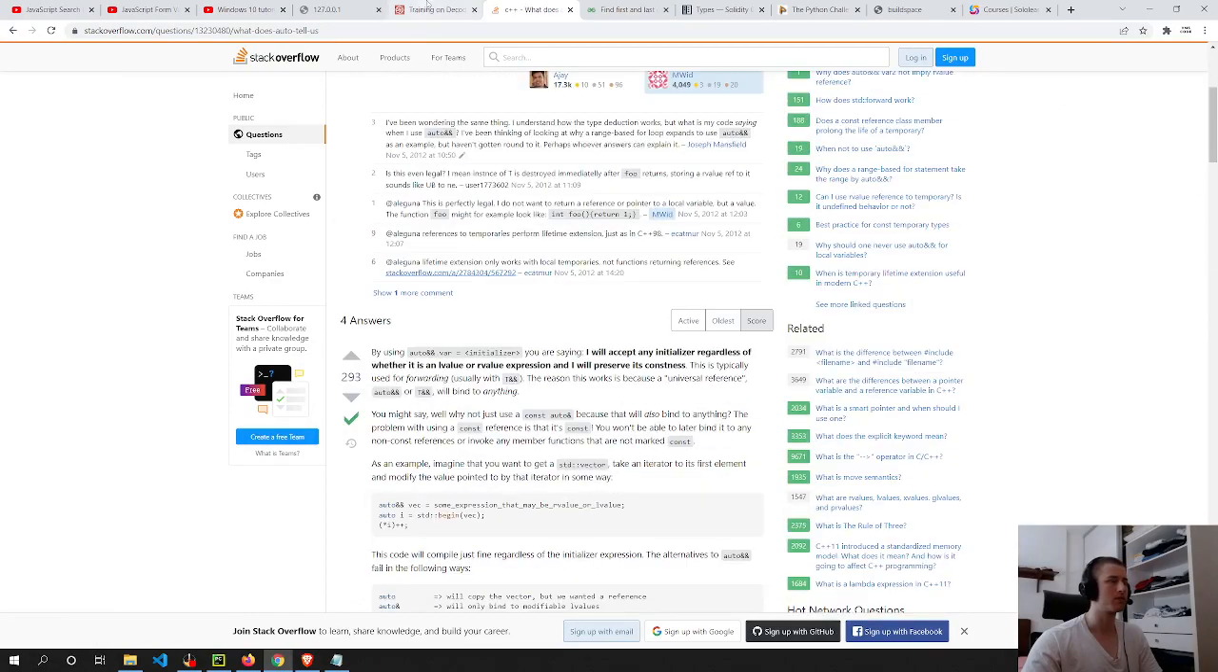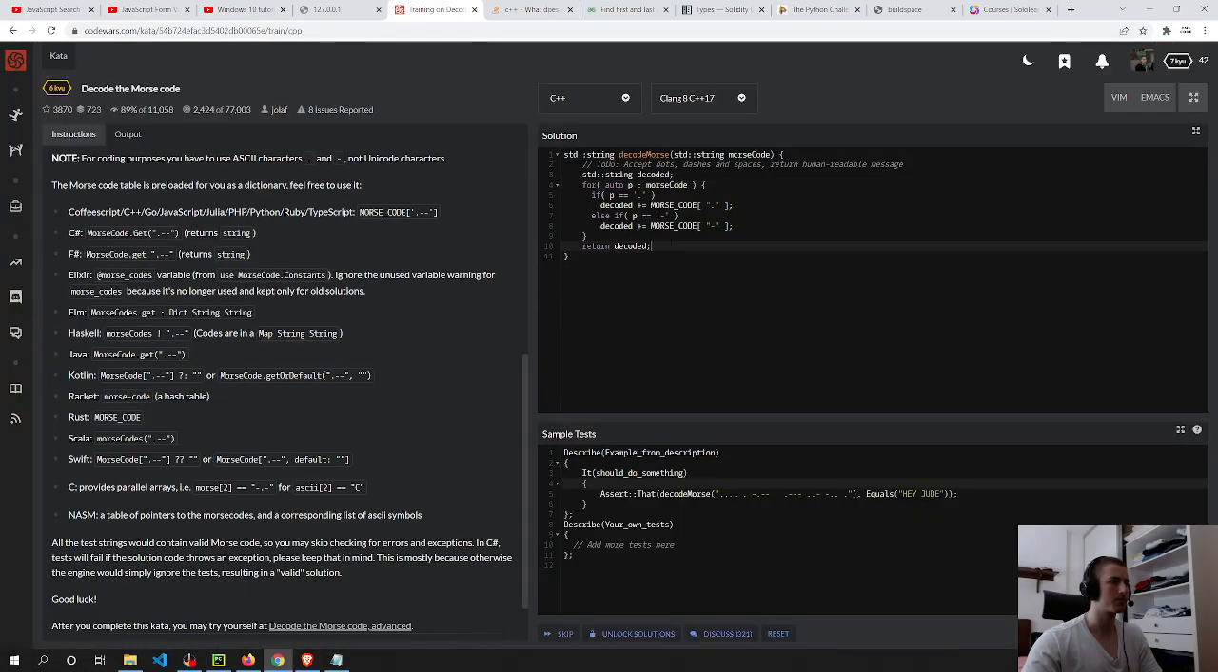Yeah, I think I get it now. So this is probably initializing the variable p, which would be Morse code, which is the argument here. And then it makes the condition: if p equals dot, then it gets the table, I think. This table here. But here it is written differently.